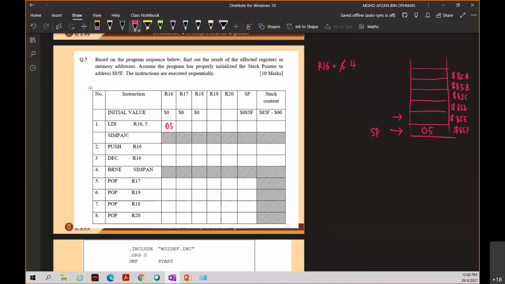Okay, so now you're going to do the looping. If the R16 is not equal to 0, then you will keep looping. Do the loops here. If R16 is equal to 0, then after that, you do the next instruction.